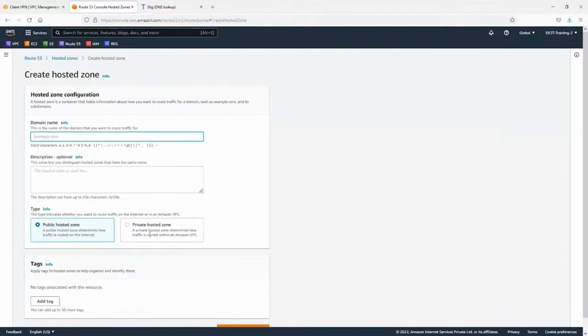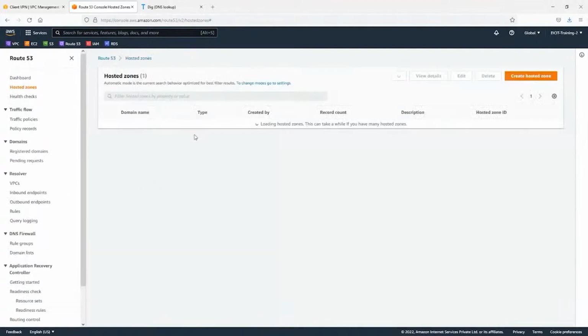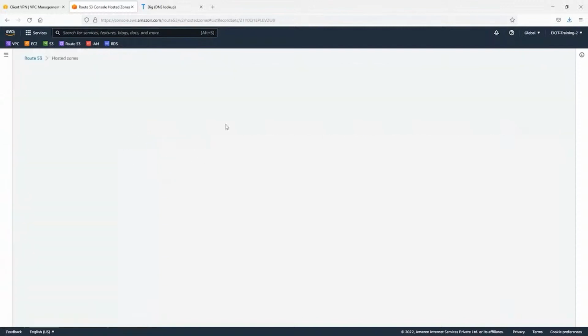It will mostly be public. Private is if you want to use DNS only within your VPC. This time we are just using public. So type in your naked domain here, and you can just create a hosted zone. When you do that, you will see your domain here. For example, I have this domain here, aws-training.in, which is a naked domain that I've created.